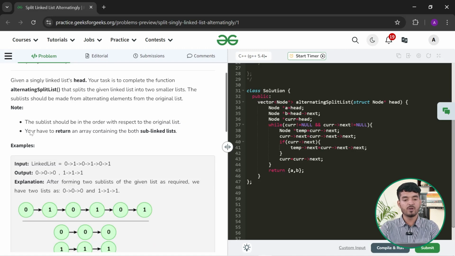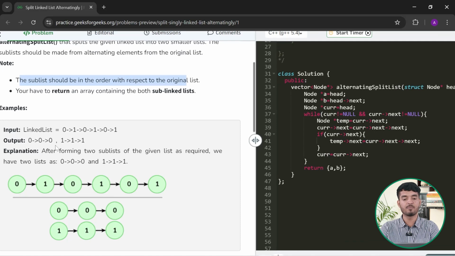And you have to return an array containing the head of both sub-linked lists, and the sublists should be in the order with respect to the original list. So let me explain. There's a first sample test case.